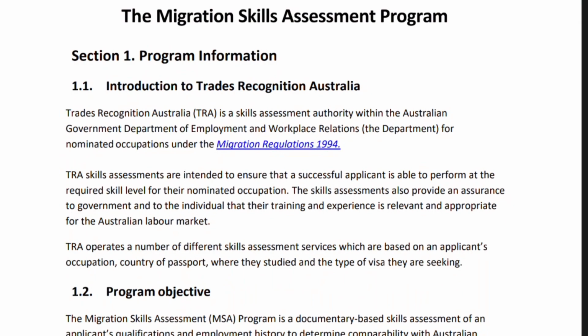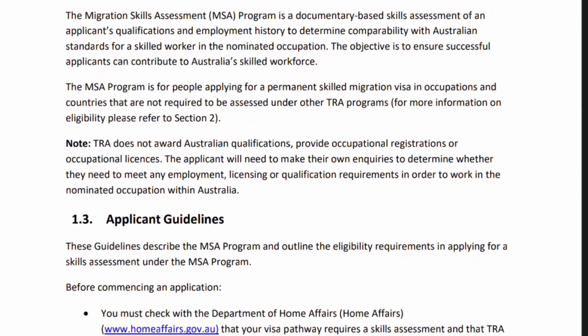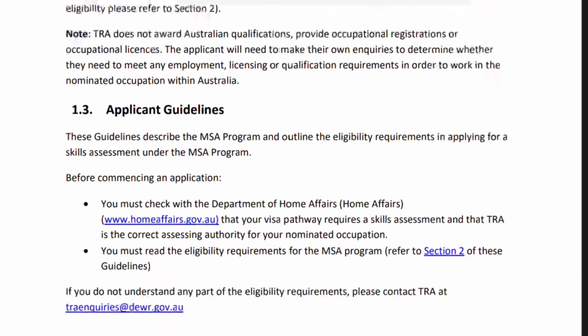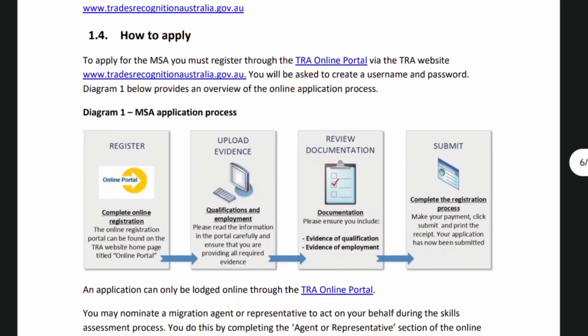Let's begin with a guide from TRA or Trades Recognition Australia. This document was last updated April 2023. Section 1 is basically an introduction of what TRA is and what their objectives are. It also gives you an introduction of the MSA program or the Migration Skills Assessment Program, which is basically what we need for migrating into Australia.